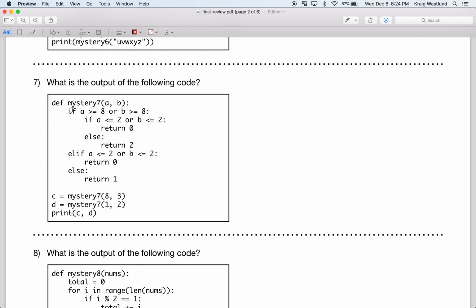Okay, all right, number 7. Output the following code, mystery 7, A and B. If A is greater than or equal to 8, or B is greater than or equal to 8, then we jump in here. Otherwise, we return 0 if A is less than or equal to 2, or B is less than or equal to 2. Otherwise, else, okay, we're going to return 1. So let's come back there and look at 8.